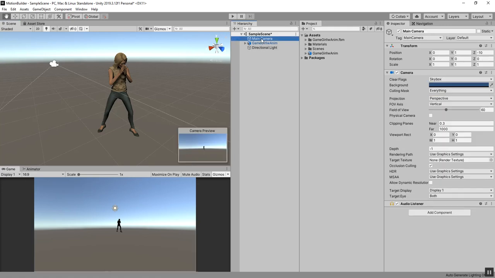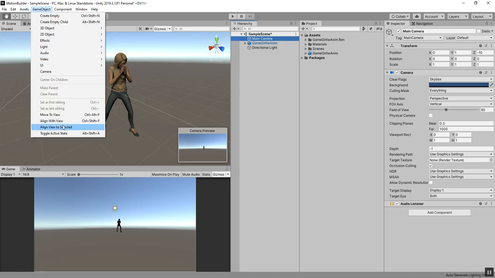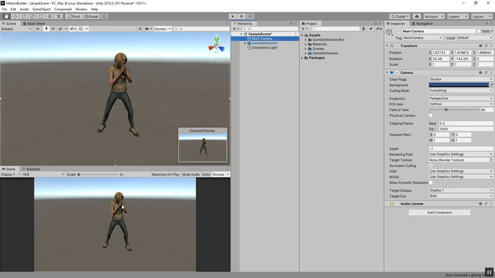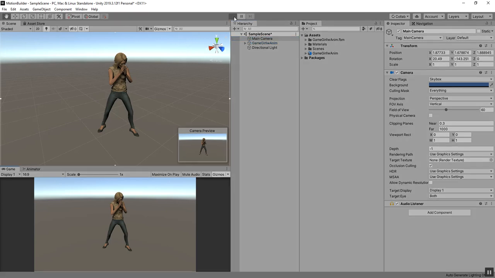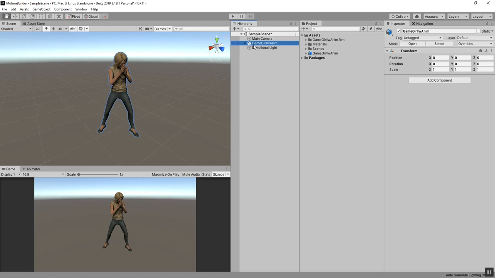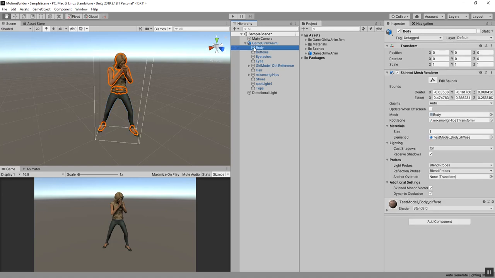And then what I'll do is I'll select the main camera just so that we can see her visibility. If I go to game object and align with view, it'll align that camera in the game view here. Now if I hit the play button by default, we're not going to get anything. Okay, nothing's going to happen. And that's because this game girl that we brought into our scene as an asset does not have an animator component attached to her anywhere.